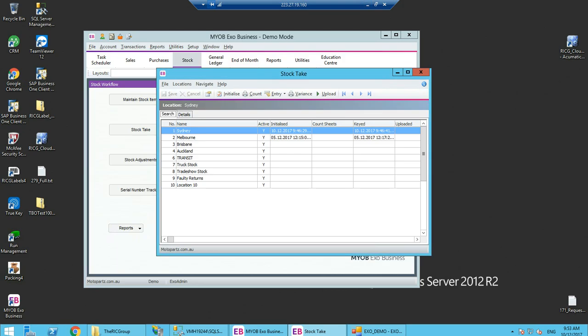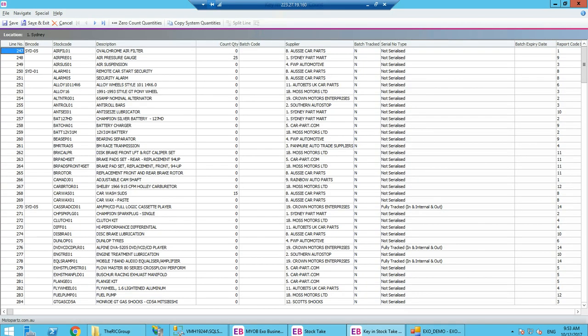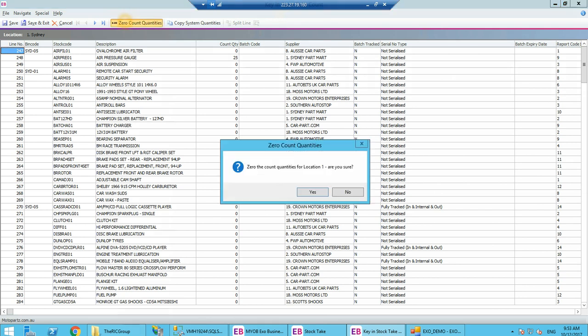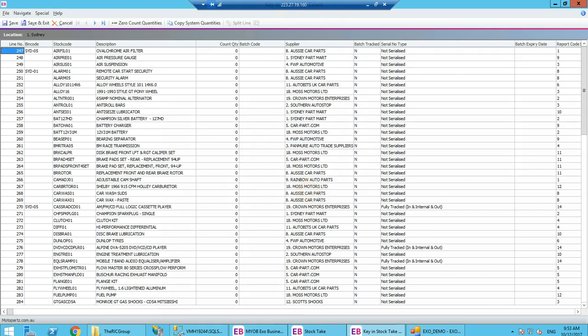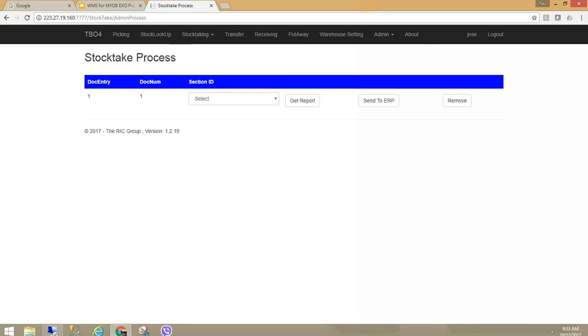Now we'll go back into MYOB EXO. We can go back into the entry screen, and you can see here air pressure gauge 25 count quantity, and also the car wash 01 15. So there's no manual entry there in having that count imported. The warehouse management solution does it automatically for you. So let's just say 0 count quantities, and there's nothing there. We'll save and exit, and I want to send it again.